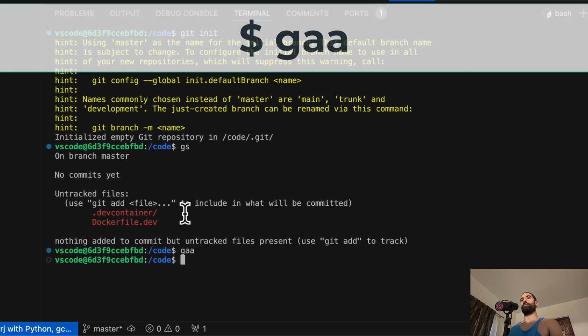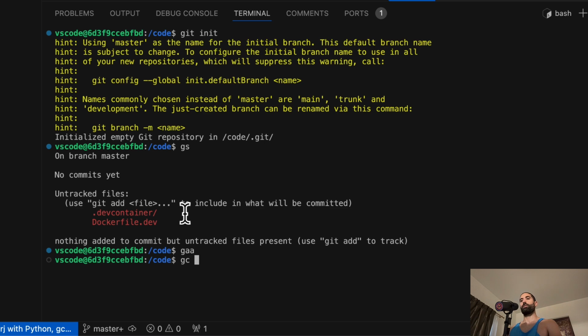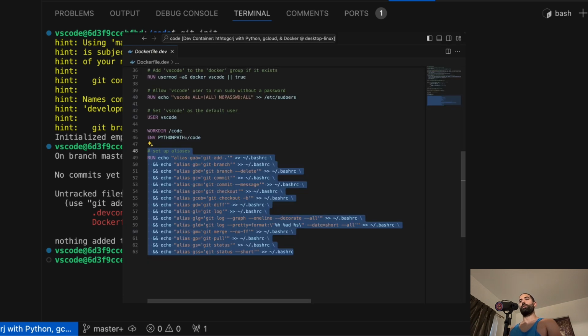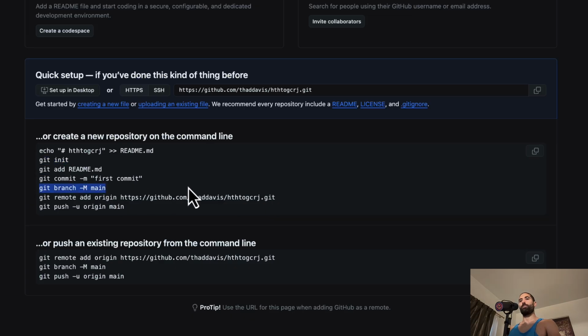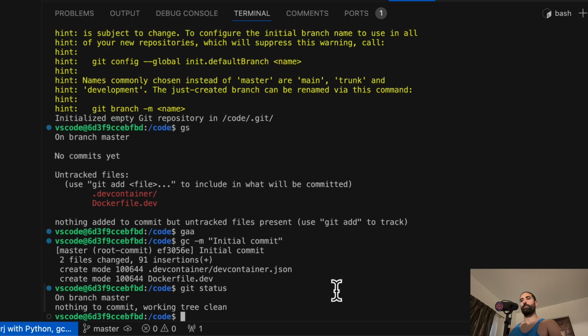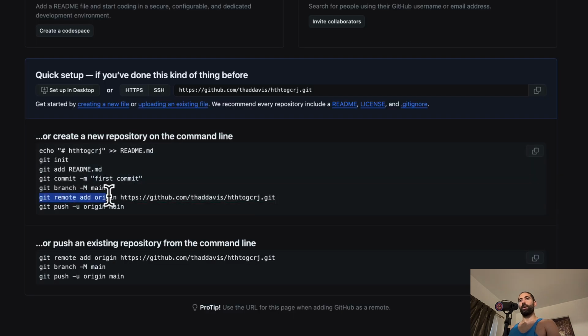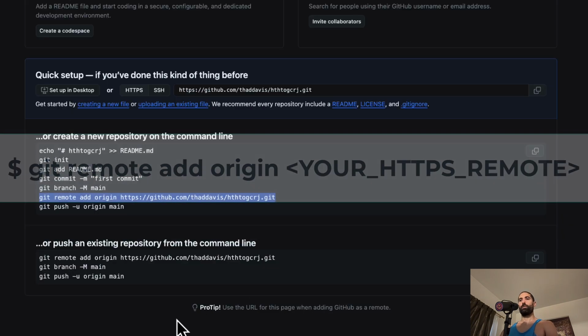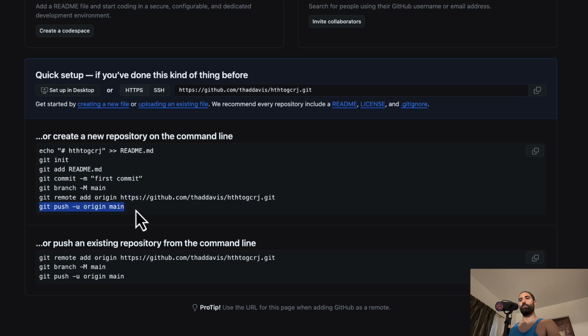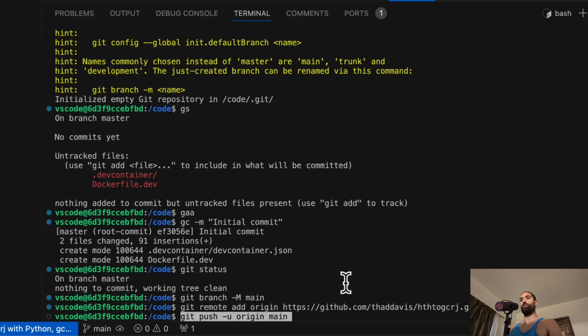So I'll save all of these changes. And I'm using Git shortcuts that were outlined in the dockerfile.dev. And let's rename our branch to be called main. Let's add our Git remote, as it's so called. This lets our local Git project know where to push code to. And then let's push our code.